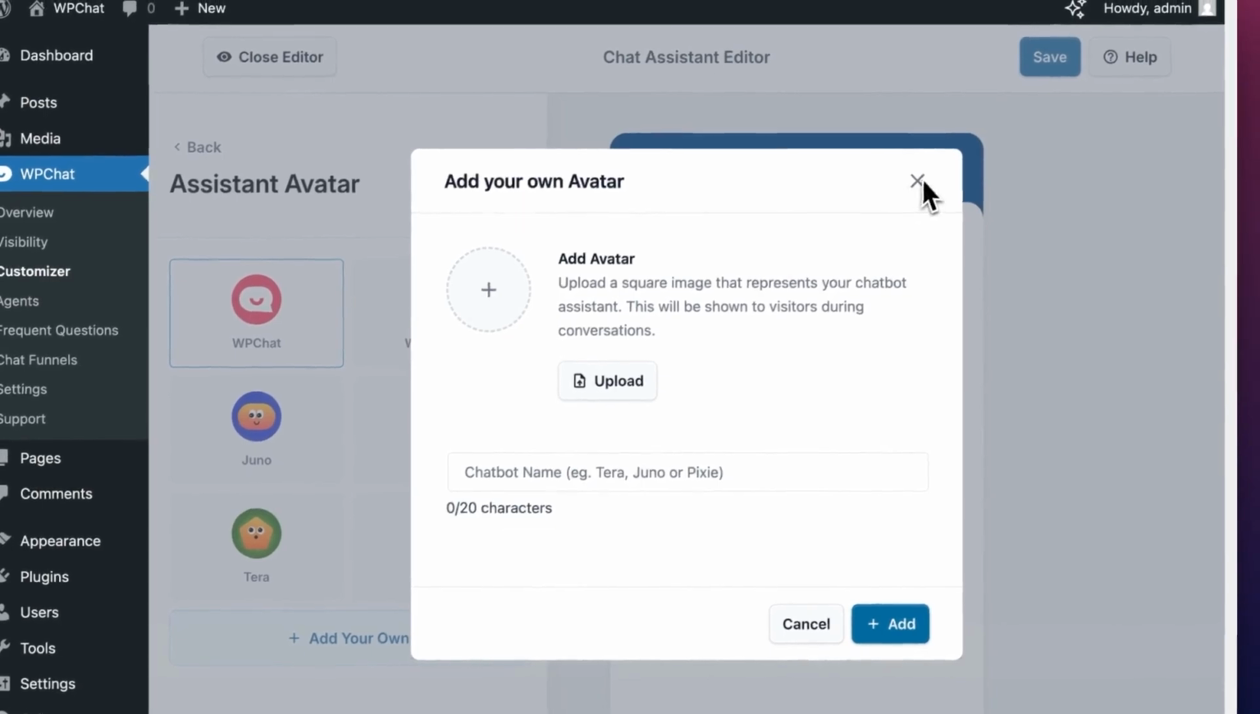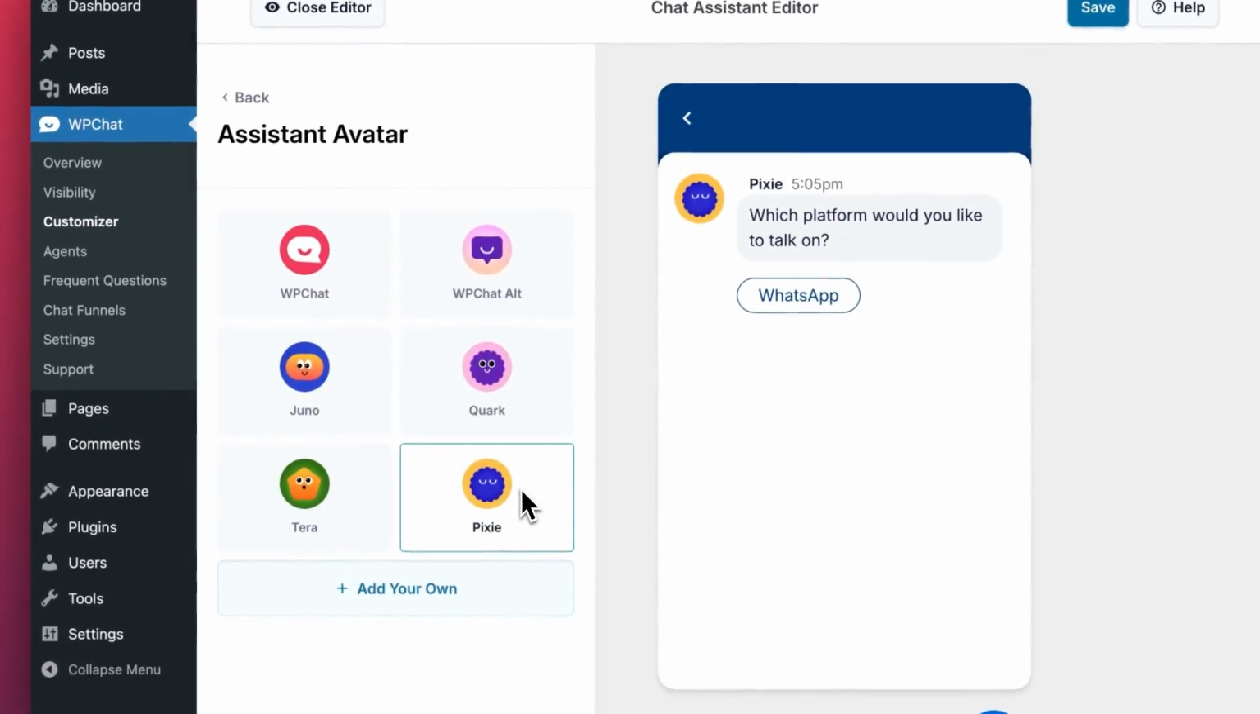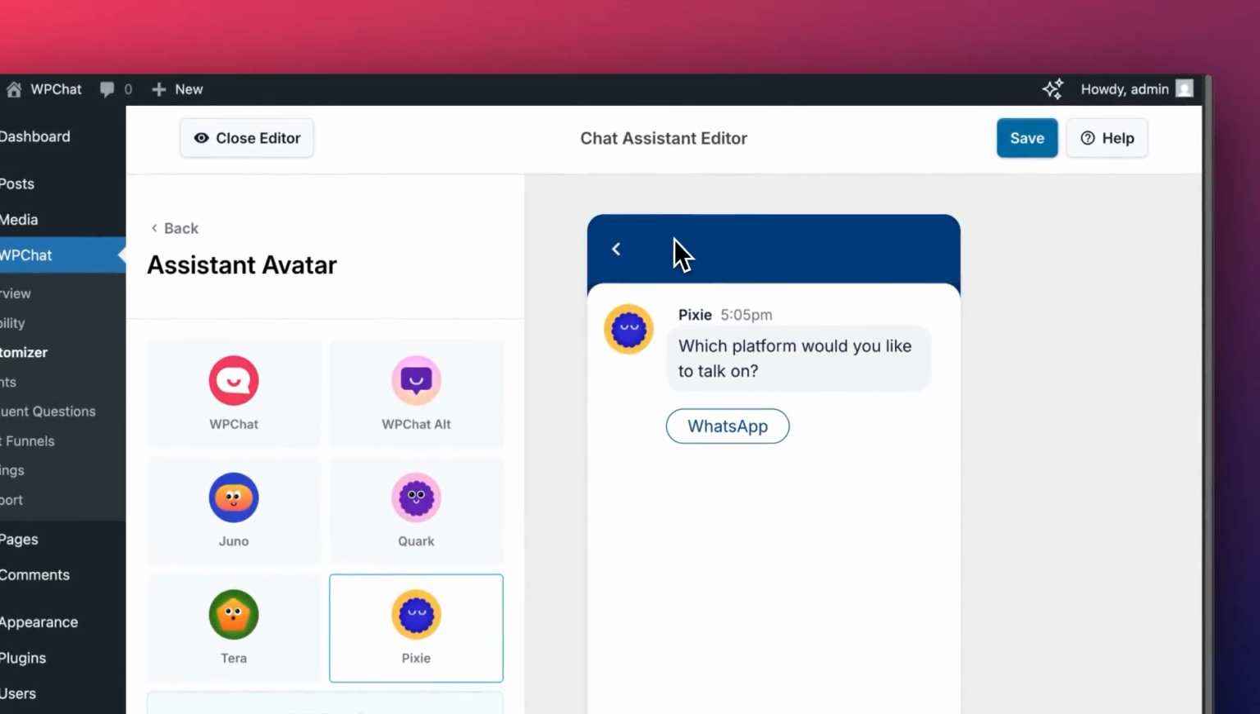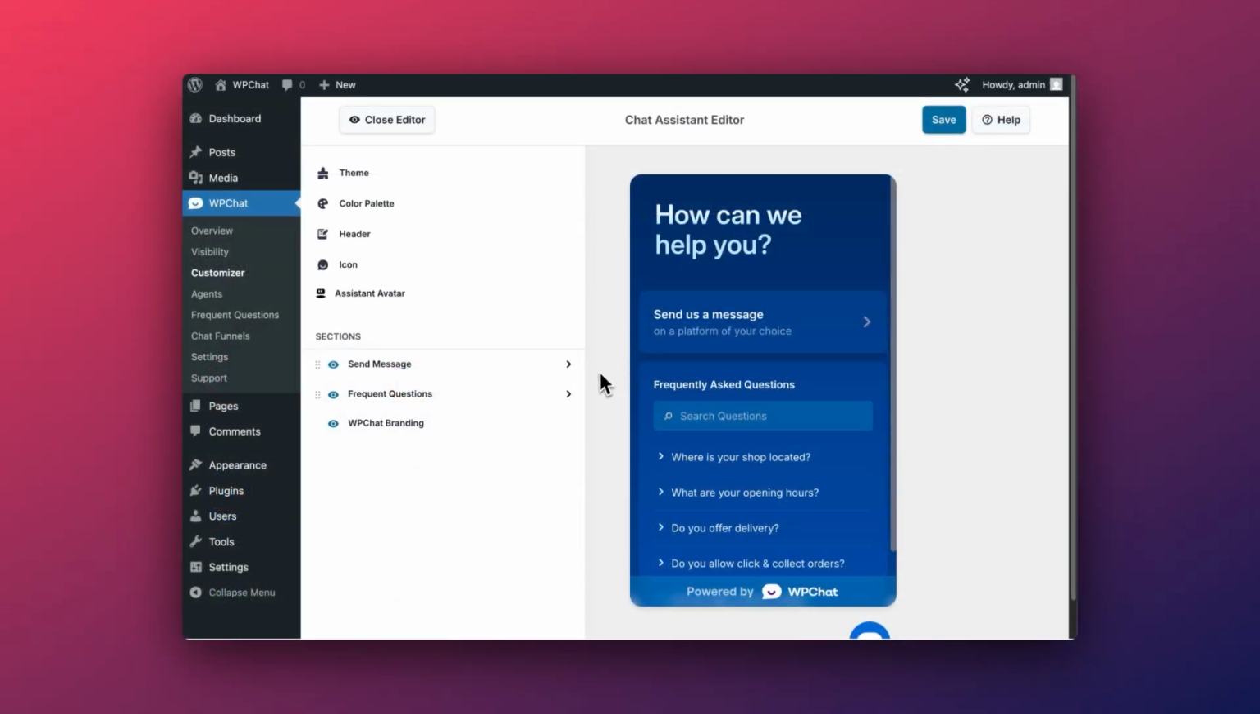For now, we're going to go back, and let's go with Pixie. The blue on Pixie looks great with the color palette we selected, so now we can click on Save. Next, you can also add labels for these sections. So we have the Send Us a Message button and Frequently Asked Questions.